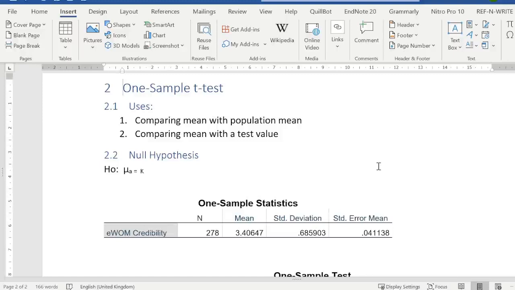Now, when and how do we conduct this one sample t-test? We usually use the t-test for comparing means. If we have one sample and we want to analyze whether its mean is same as or different from a test value or a population mean, we will conduct the t-test. So first we'll conduct that t-test and then we'll talk about its interpretation in this video.